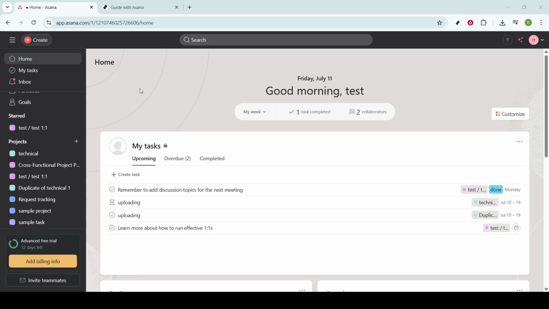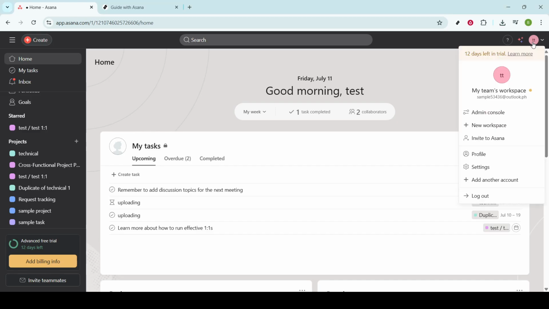First and foremost, ensure you're logged into Asana. Once you're comfortably settled on your Asana homepage, your next goal is to locate your profile icon. This can usually be found nestled in the top right corner of your screen. A quick click on this icon will unveil a drop-down menu filled with various options for you to choose from. When you see this menu, your next move is to select the Admin Console option.